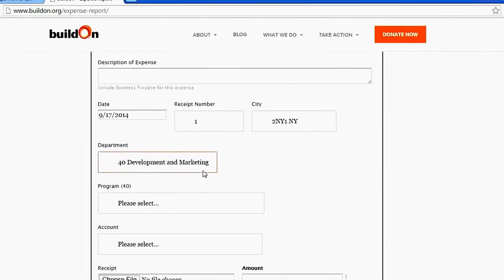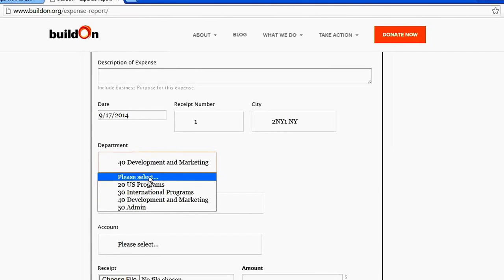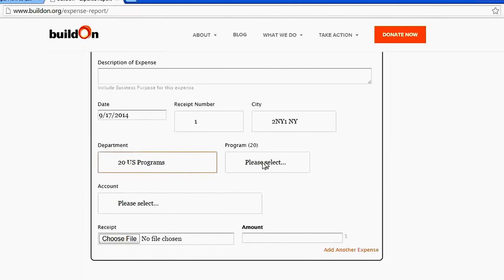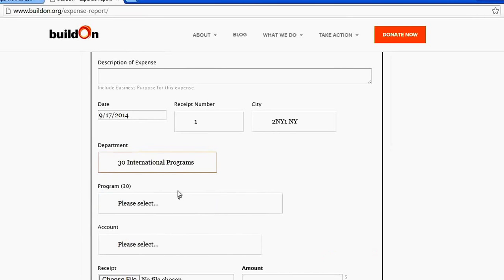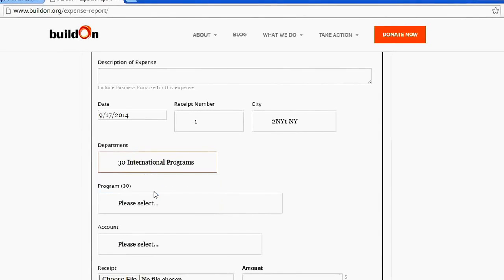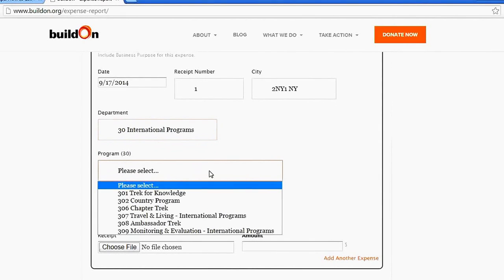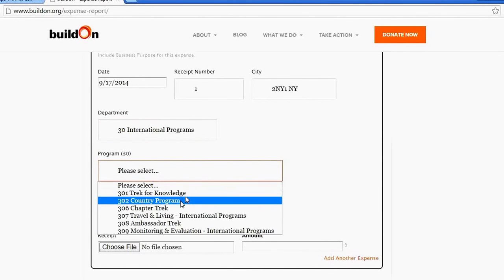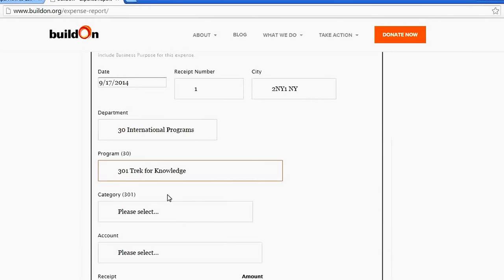And based off of your different responses here, whether it's the city or the department, you'll see that if you select US programs, a different menu comes up. If you select international programs, a separate menu comes up, and so on and so forth, depending on which one you select. So let's run through one for international programs. And maybe it is a trek expense.